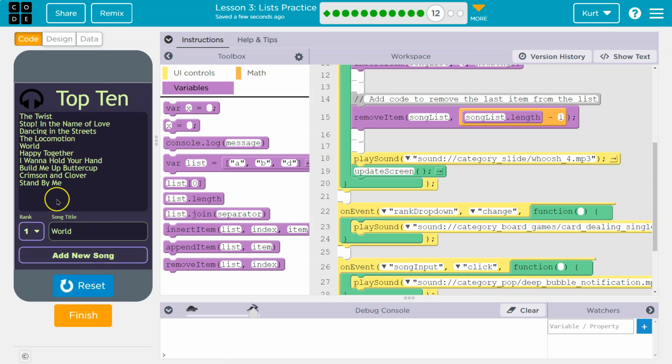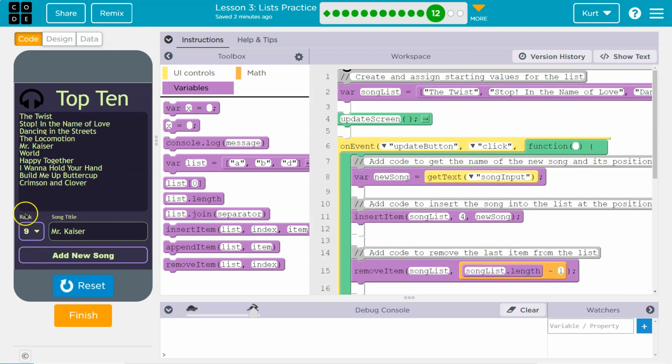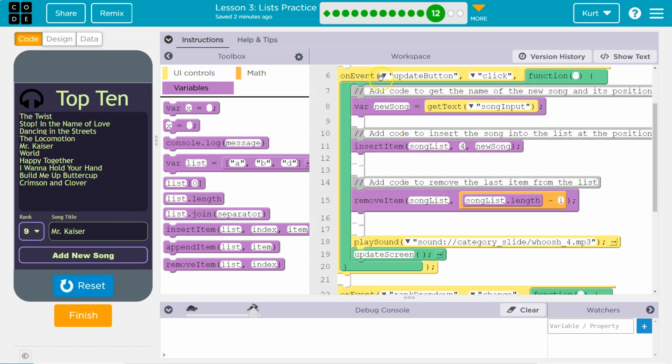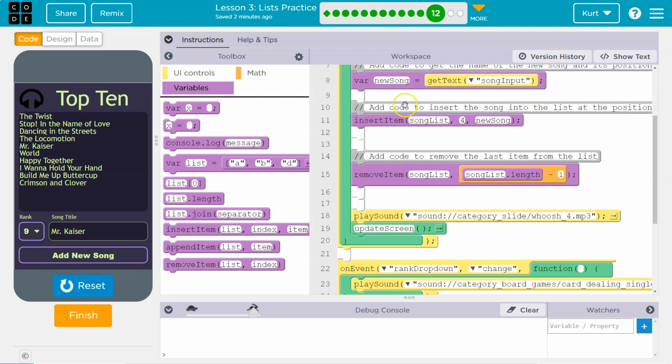World. Add new song. Boom. Stand By Me is still there. The other one is gone. Mr. Kaiser is a fancy new song, and I'm going to put it right at 9. Oh, except it wanted us to add it at the middle. Okay, well, that's fine. Boom. Maybe they meant middle as in the middle rank. They didn't say that, so we're good. But I'm still going to change it.